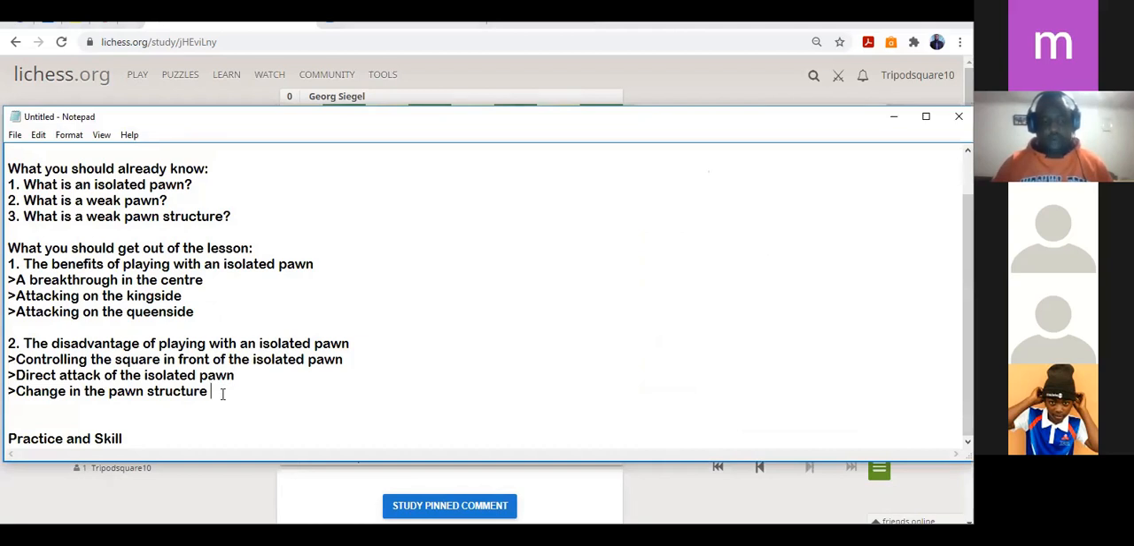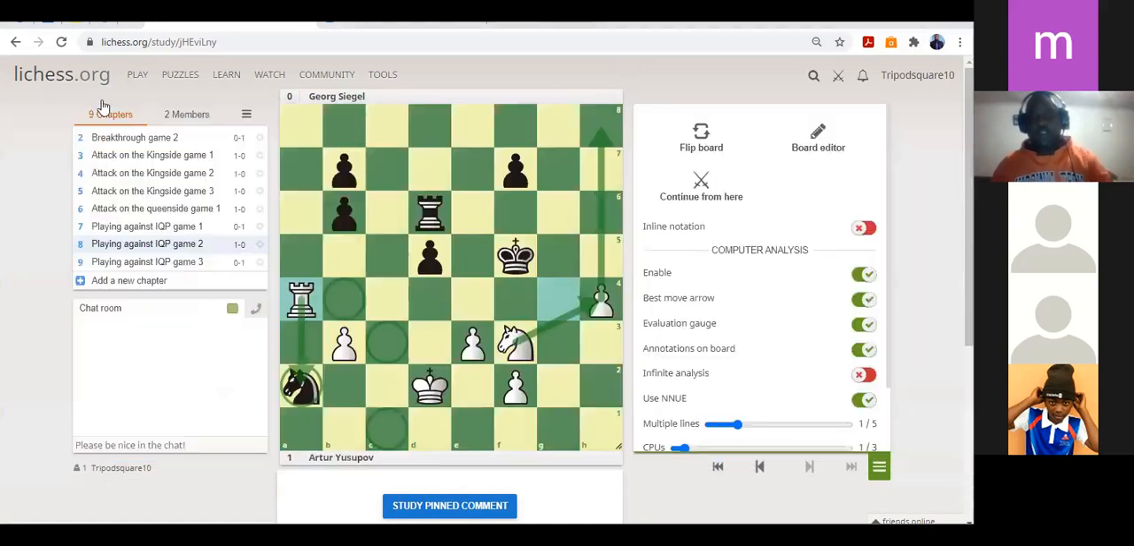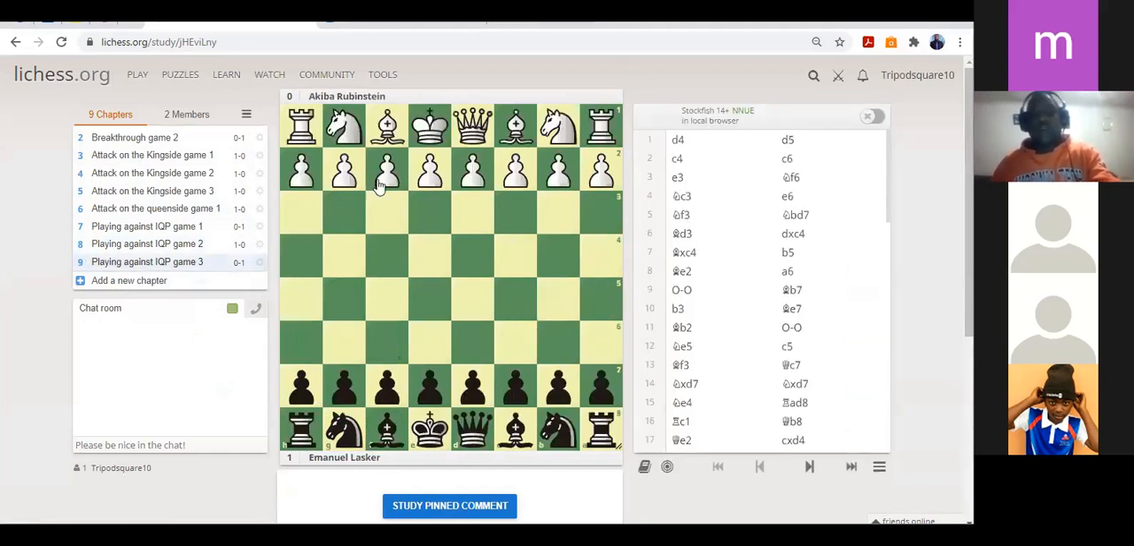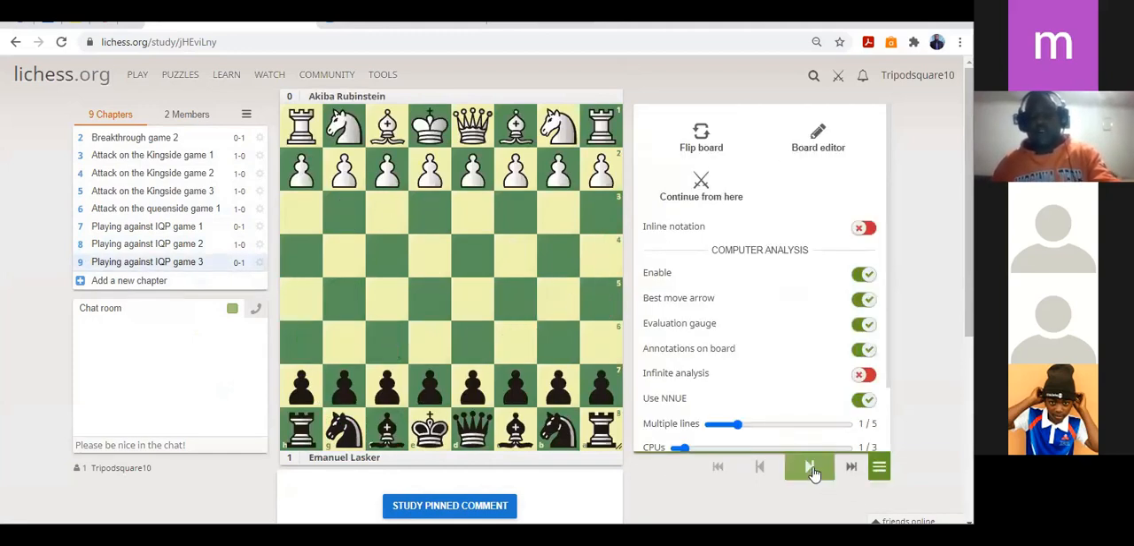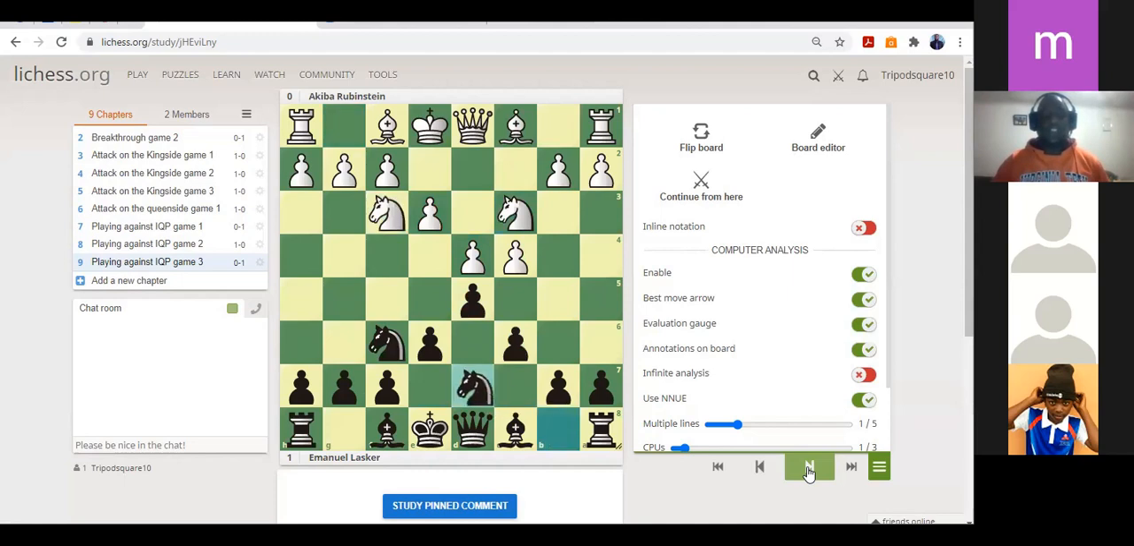And now the last one we are going to cover: change in the pawn structure. This just means the structure will change from one structure to the other, where someone who has an isolated pawn will change it and won't have it anymore, but will get an advantage because of that. So let's see how this happened.